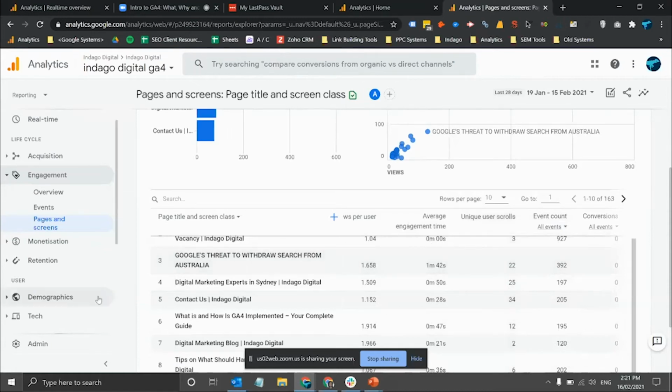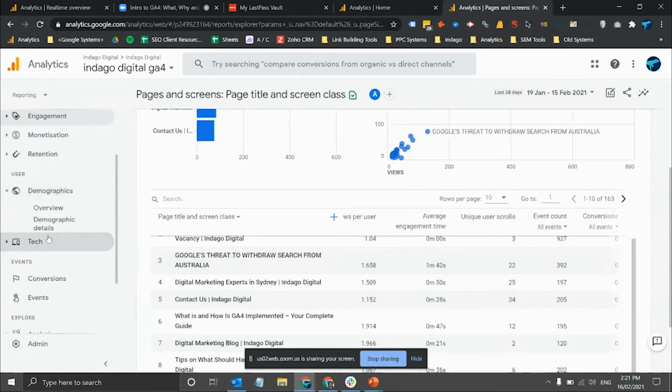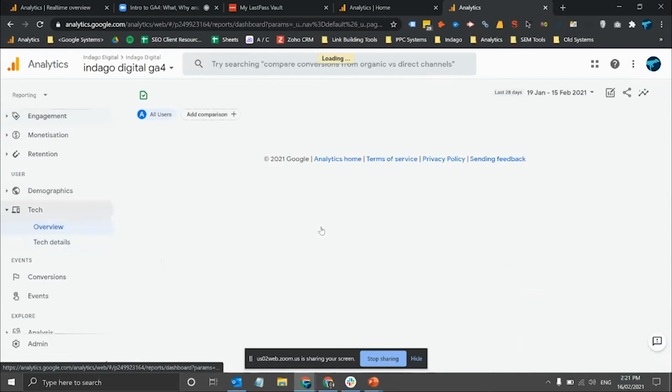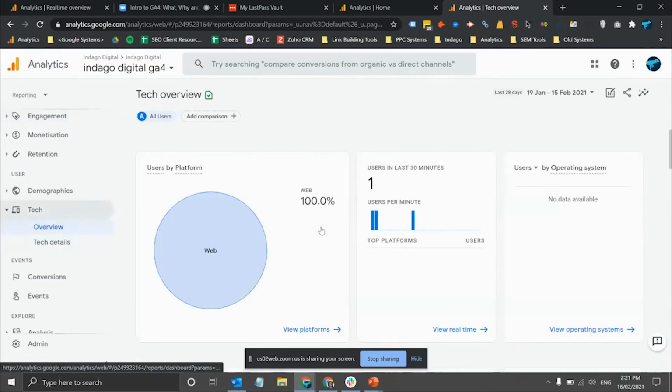But I'm sure once everyone goes through everything, it should be fine. If you look at the demographics and the tech sections, I'll quickly go through this tech overview section, which is the equivalent of looking at the device and platform level report in Universal.